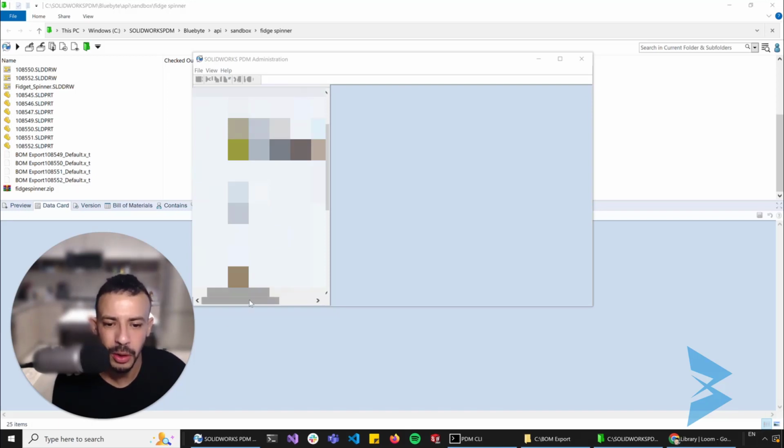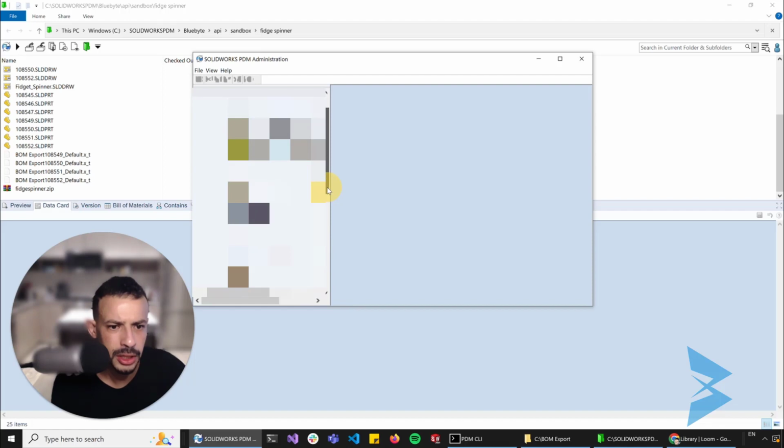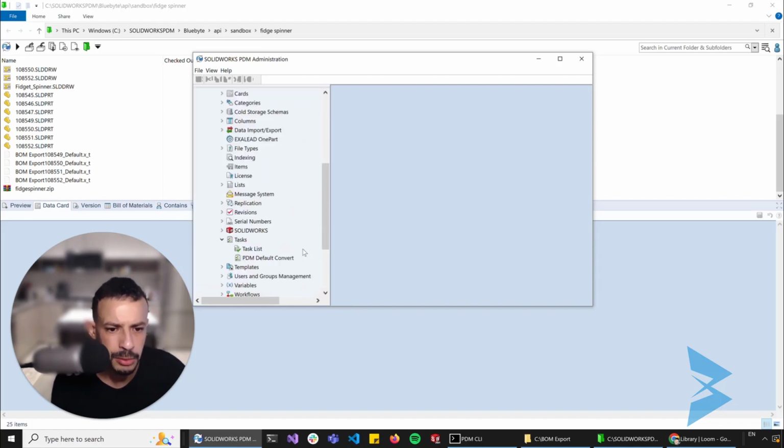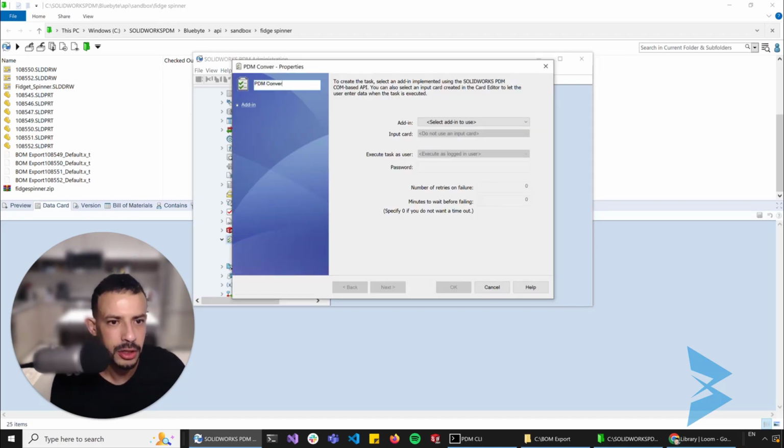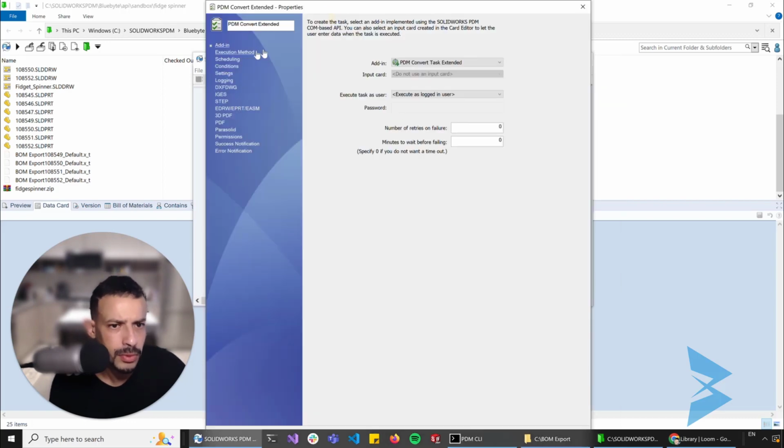In today's video, we're going to demo the latest version of the PDM Convert Extended task. And today's feature is adding quantities to the printed PDFs. I've got version 29 here of the PDM Convert task extended, and I'm going to create a new task. Let's call it PDM Convert Extended, and I'll choose the add-in from the drop-down.